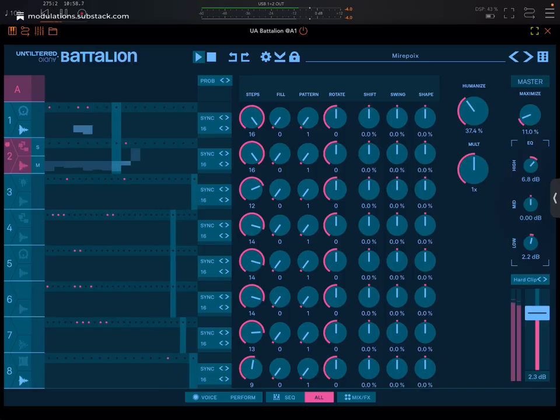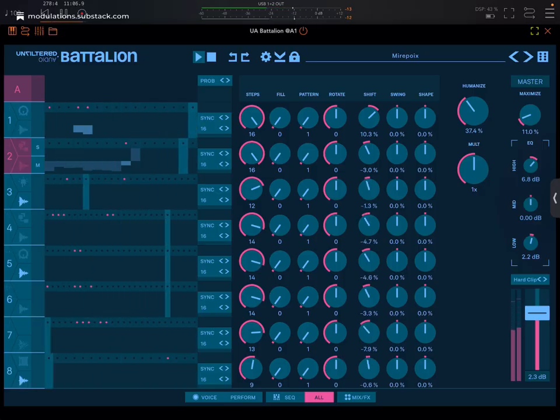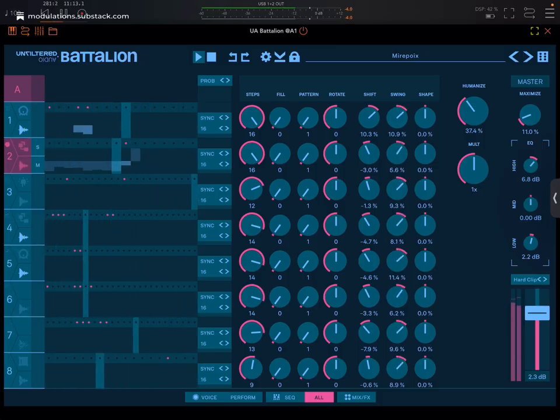Humanize, you can throw in more of a humanized variation to the rhythm. We can shift things around by adjusting the shift knobs for all of the tracks independently. The swing can be independent for each of the different tracks, which makes it even more crazy. You can change the shape of the pattern. I'm never quite sure what shape means.